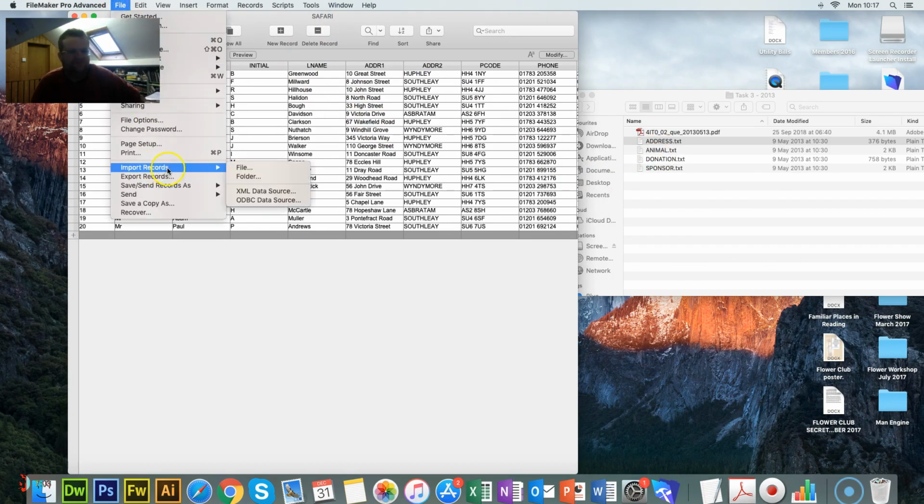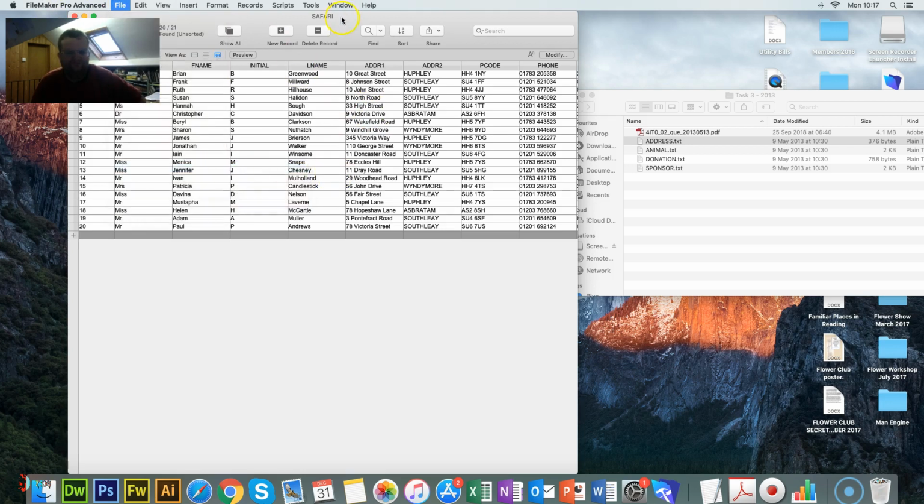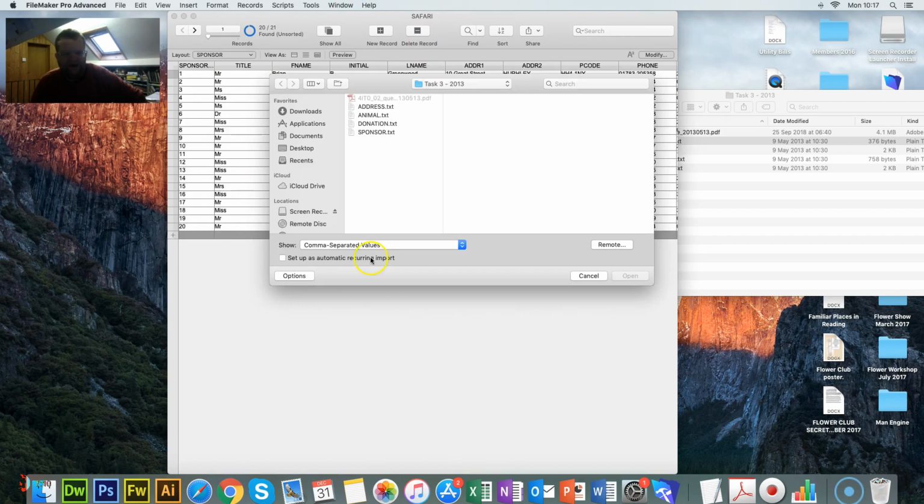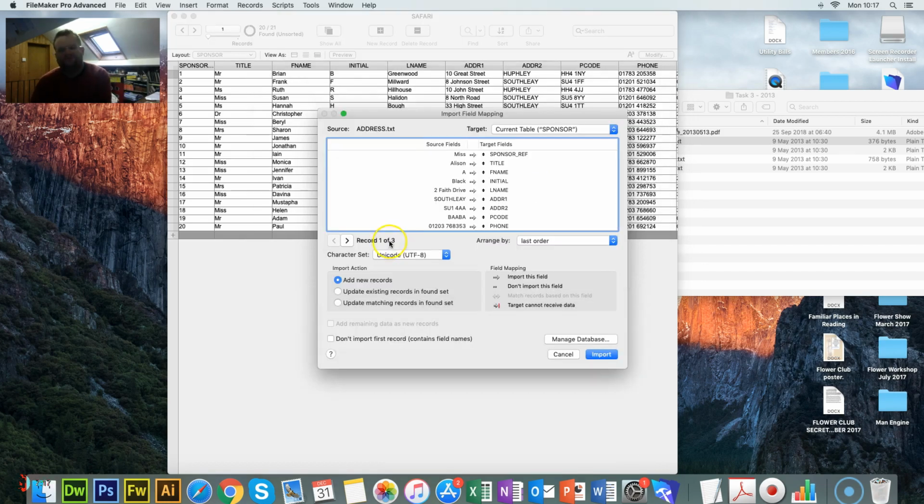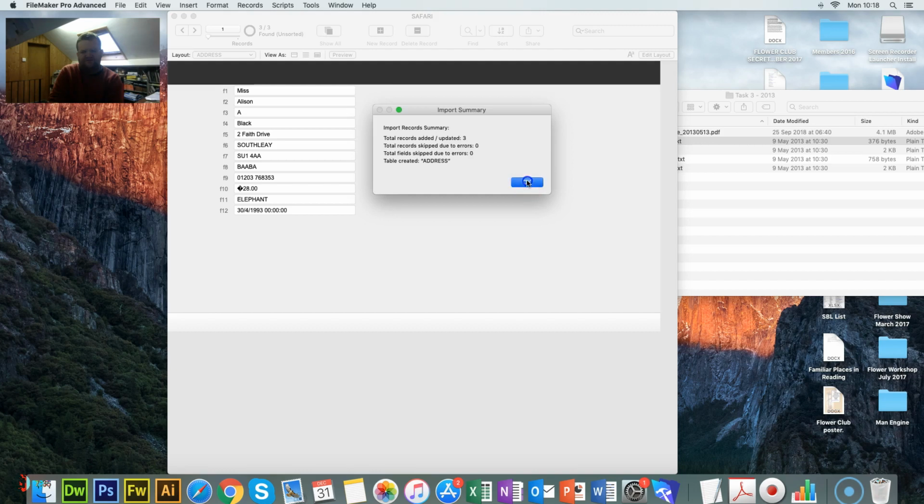So I'm just going to import these. Import as file, and so I want to have address, open, make sure it says CSV. Of course, they're all linked up, which is good. I don't want to go to current. I want a new table called address. The first record, of course, is not the field, so I don't need to tick this one, and I just go import. Okay, that's 3, which is good.